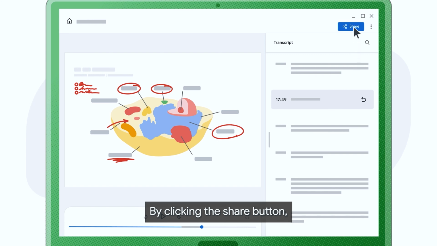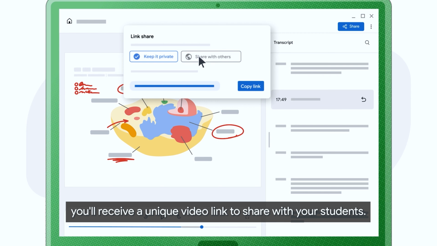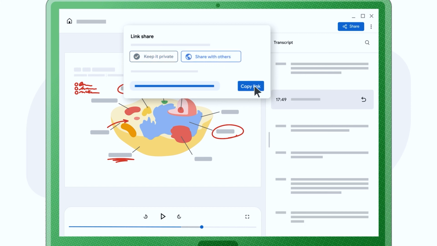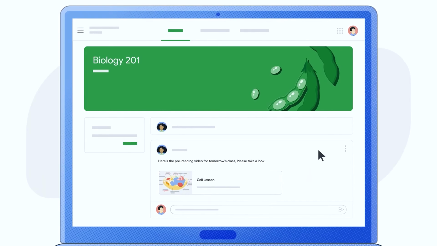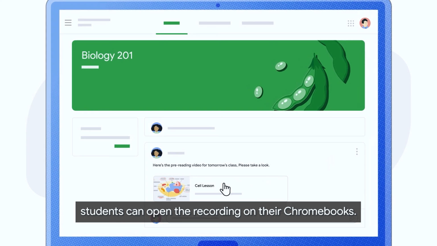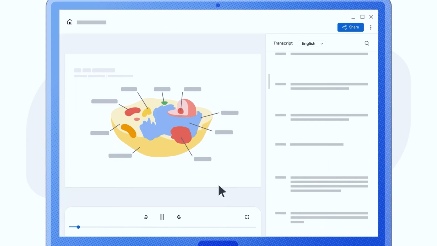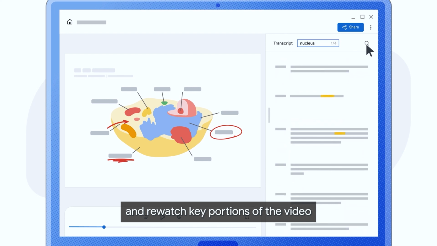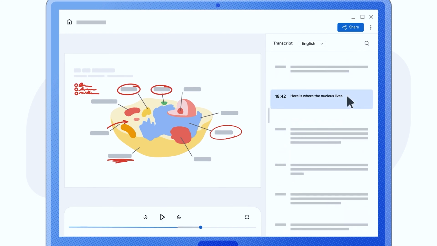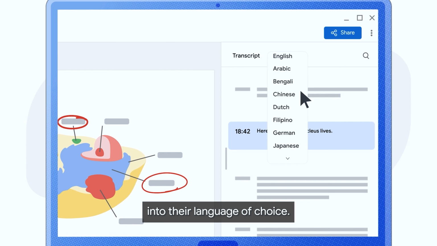By clicking the Share button, you'll receive a unique video link to share with your students. With this link, the students can open the recording on their Chromebooks. They can use the transcript to locate and re-watch key portions of the video and translate text into their language of choice.